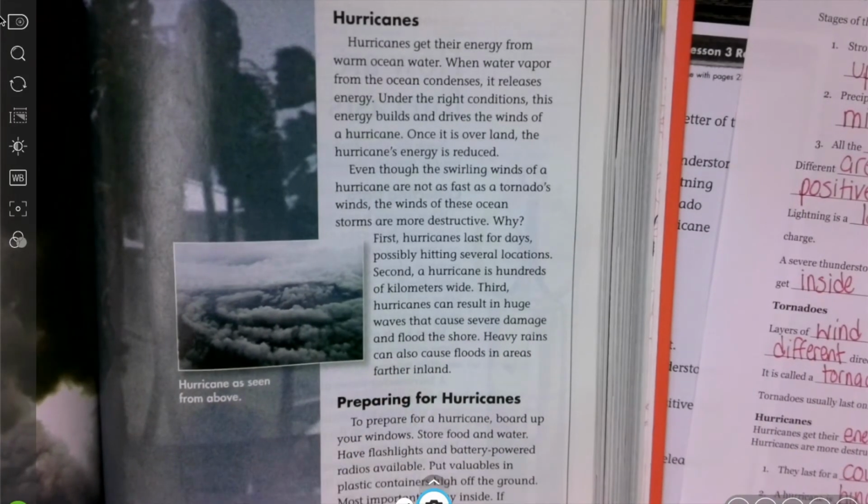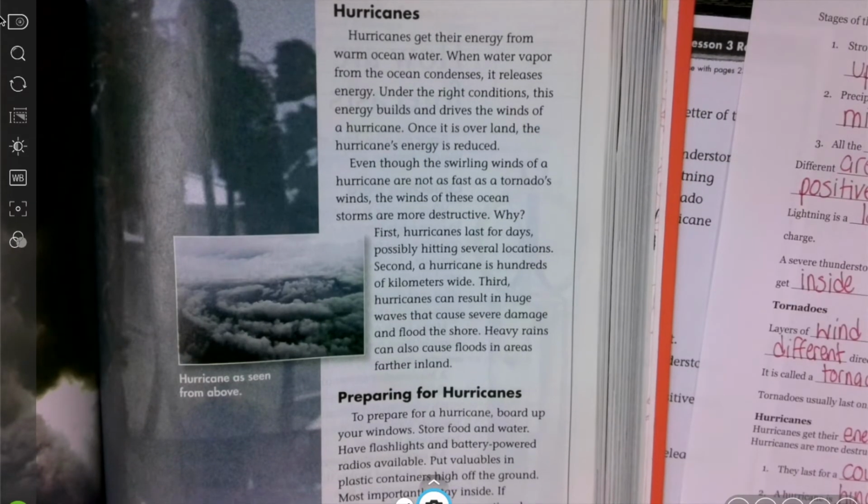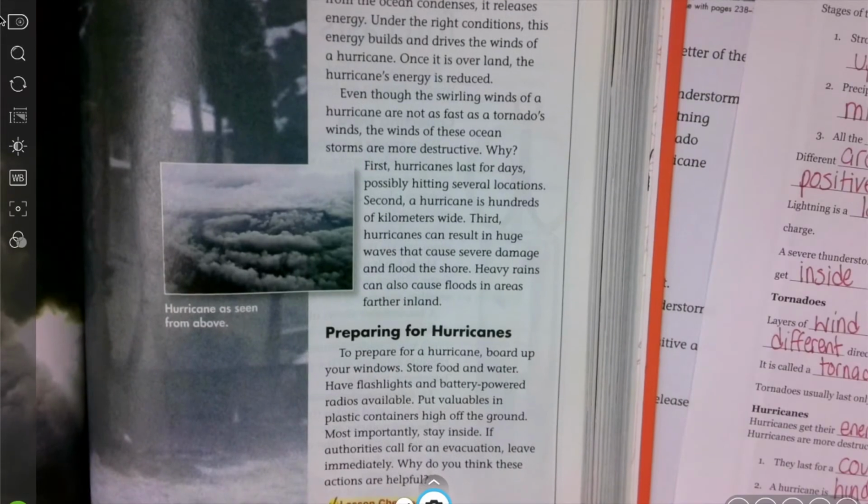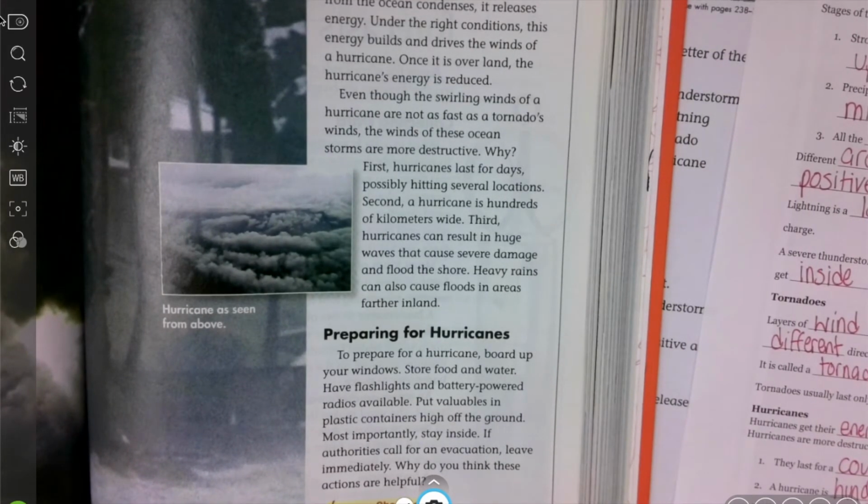Heavy rains also can cause floods in areas farther inland. My sister, who lives by the ocean, is actually 5 hours driving from the ocean. And when the coast by her got hit with a hurricane, she had rain for about 5 days, even though she was 5 hours away from the hurricane. And that's how much the storm can affect, hundreds and hundreds of miles.